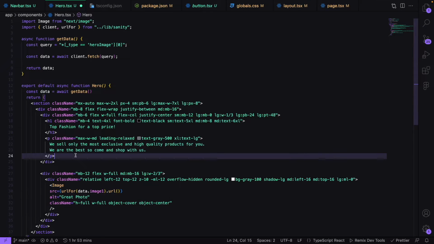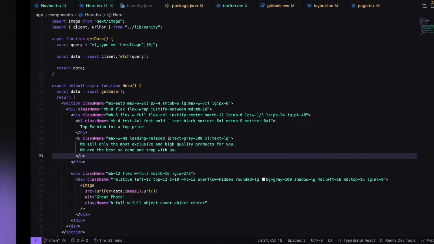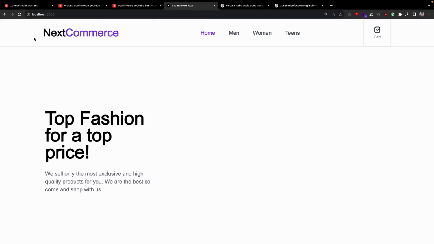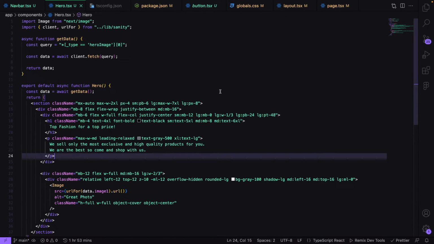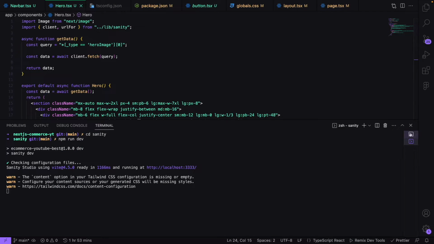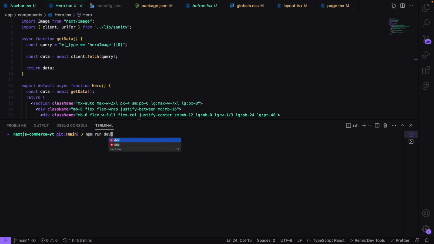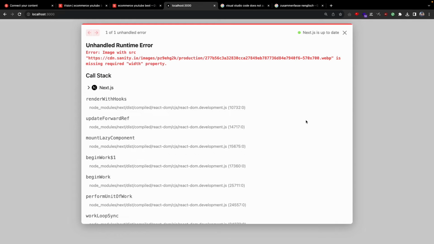So just like that. If I now save that and go to localhost 3000 and reload the page, it tells me site can't be reached, and I think that's because my dev server is not running, so let me restart my dev server. So what do you see right now? We get an error, and what does it tell me? Image with source is missing required width property.